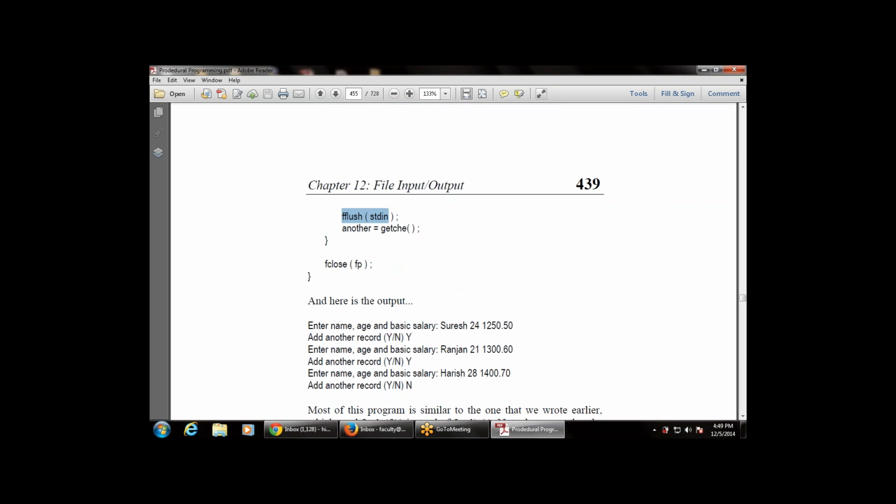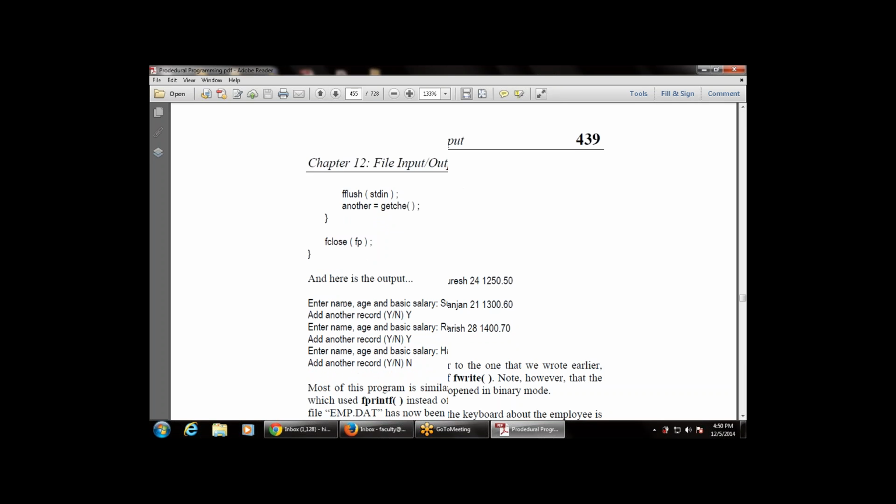Then it uses the fflush function with stdin. Then another = getche(). Then there is a parenthesis, getche, and then the curly brace is closed. Then it uses fclose and closes the file pointer, that is the fp pointer.